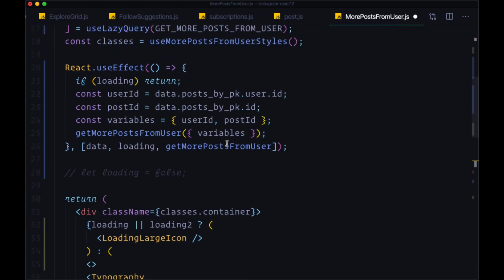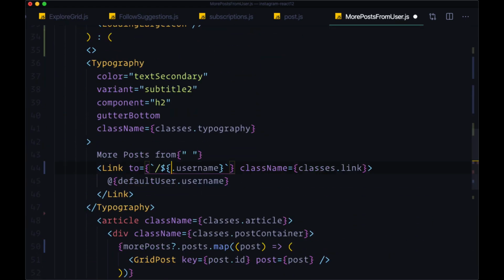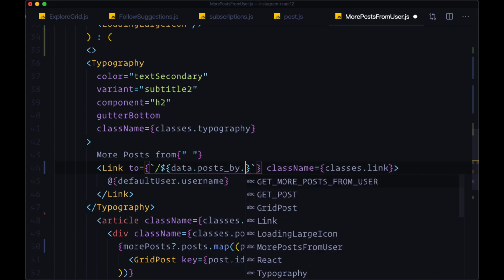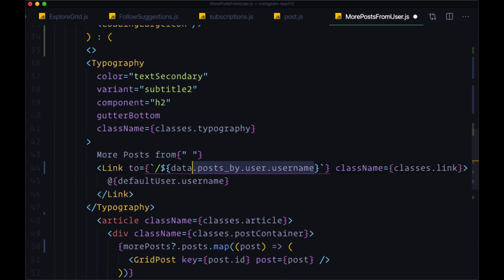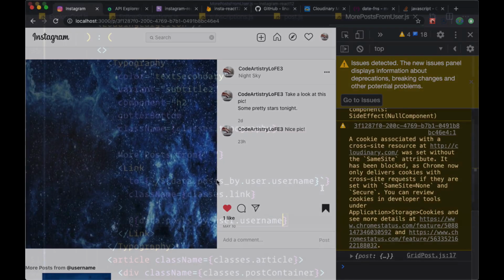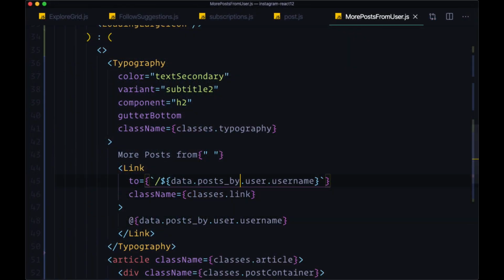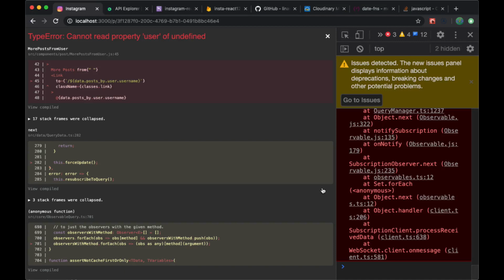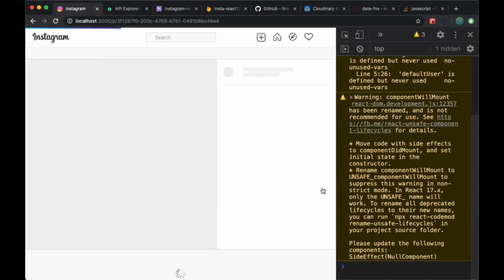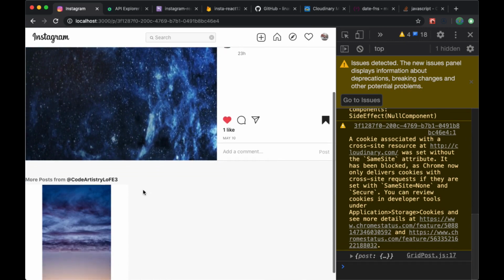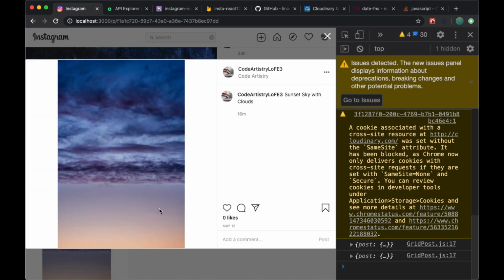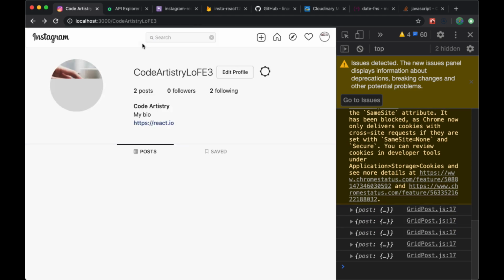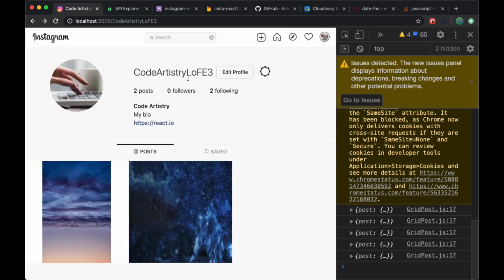So back in more posts from user, the link will be to data.postsByPk.user.username, and the same put underneath for the text. Post by pk. Okay, perfect. So now we can click on that user's other posts. We can go to their account and check them out and see if we want to follow them.